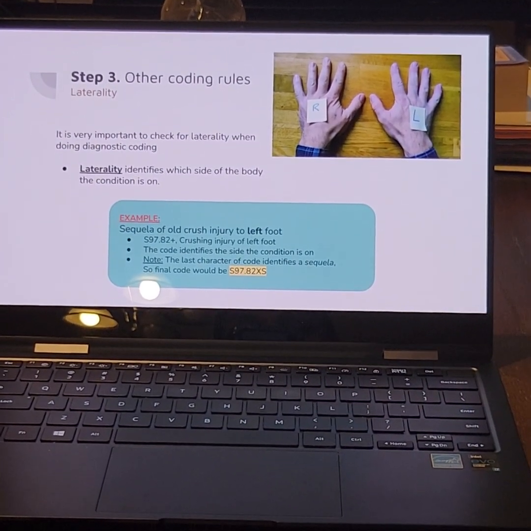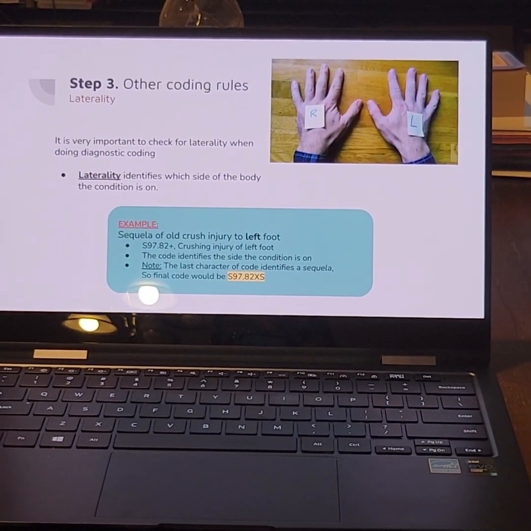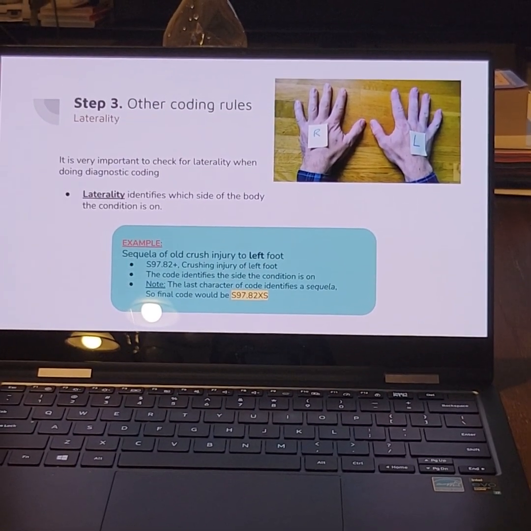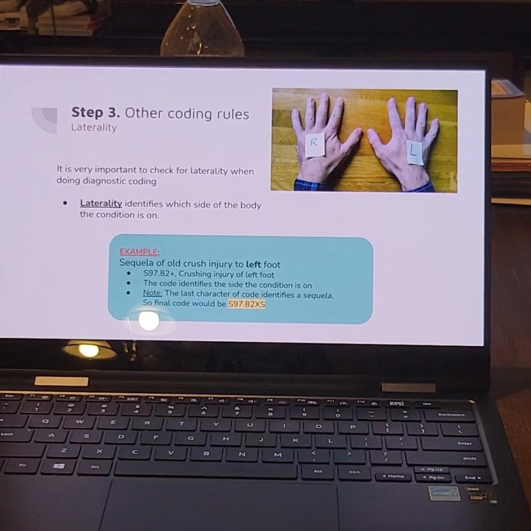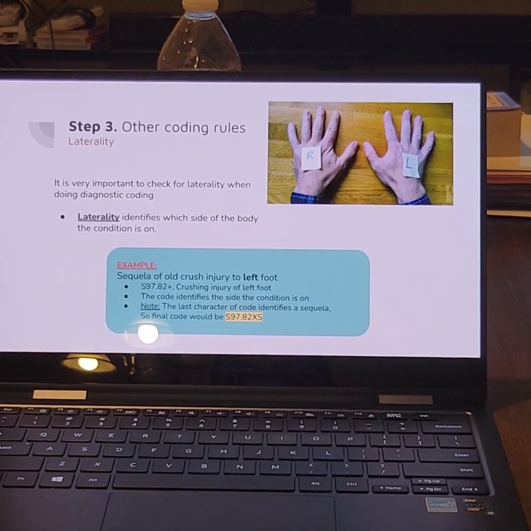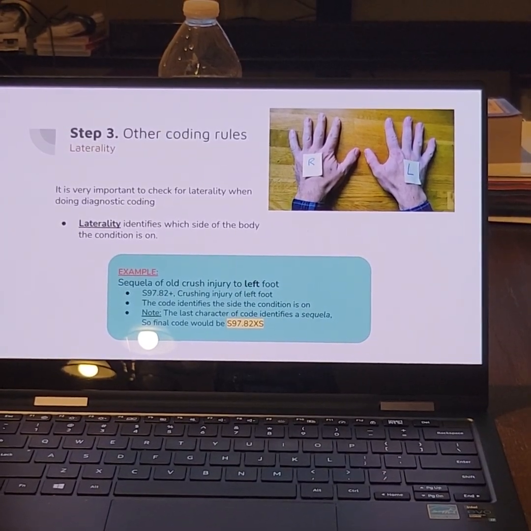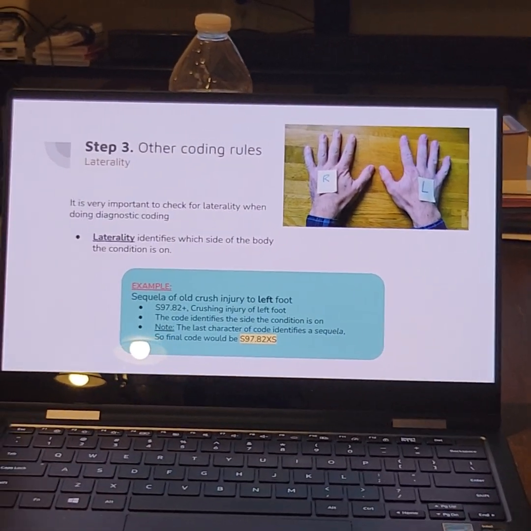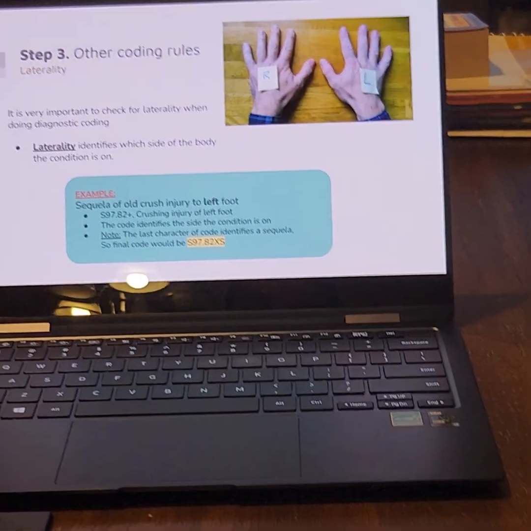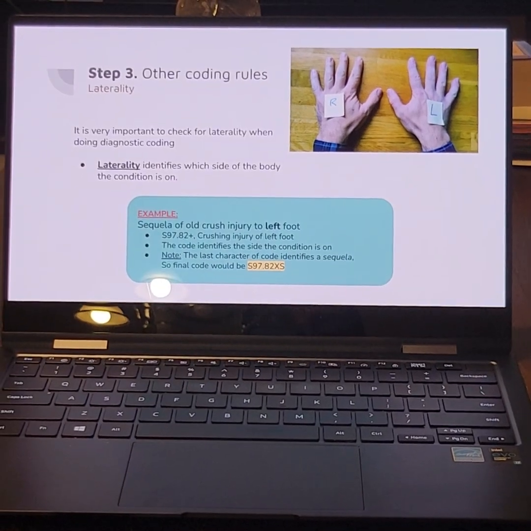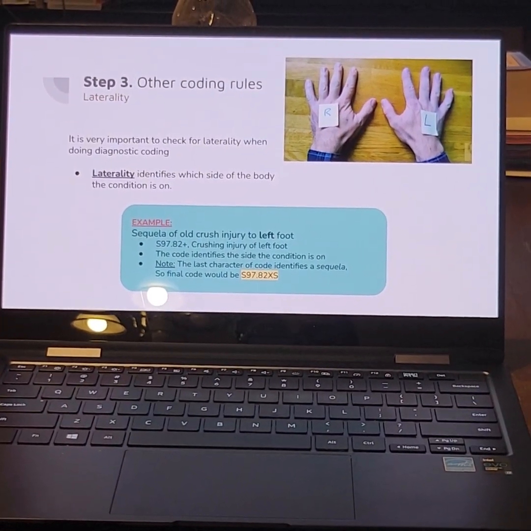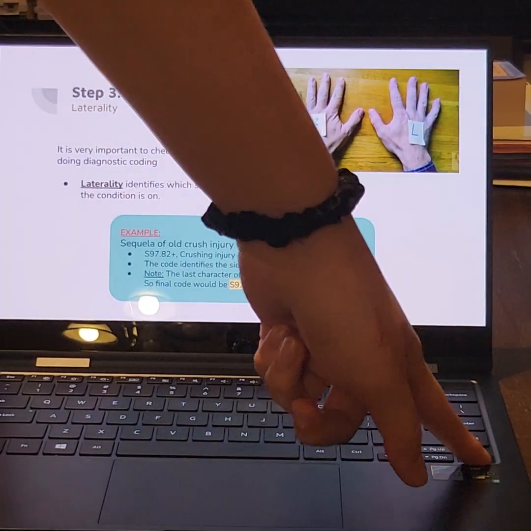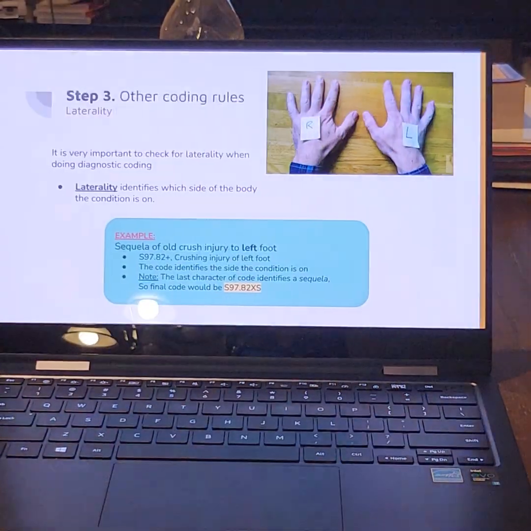Okay, other code rules. This one's pretty basic. It's laterality, knowing which part of the body, whether it's the right or the left. It's very important to check for laterality when doing diagnostic coding. An example of this would be a sequela of an old crush injury to left foot. So you would have to look for a code that shows that portion.